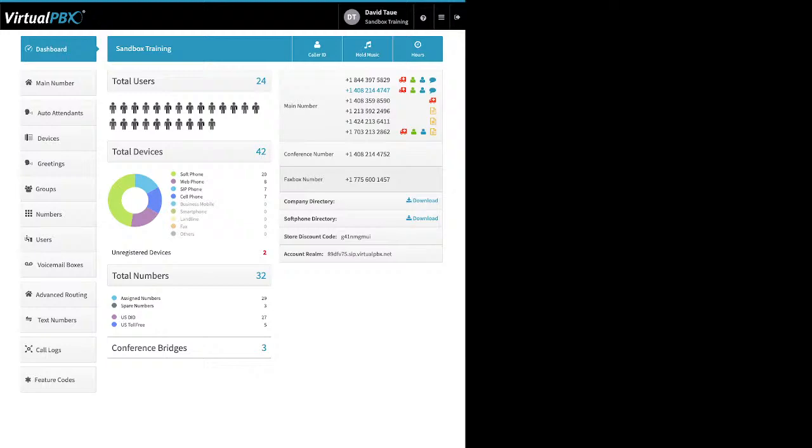Fax box number, this is your inbound fax number. You can have the one main fax box number. It just allows you to accept faxes. Then we've got the company directory. This downloads a CSV file, shows your extension numbers, your staff members' names, and their devices.